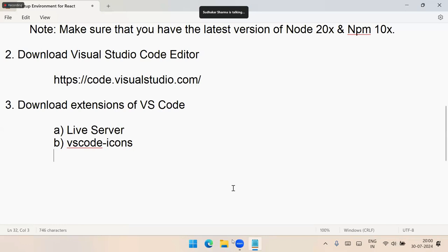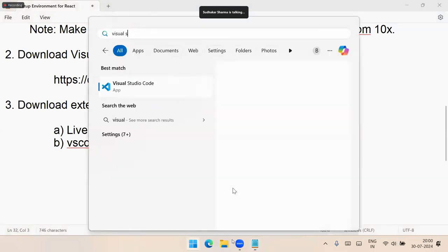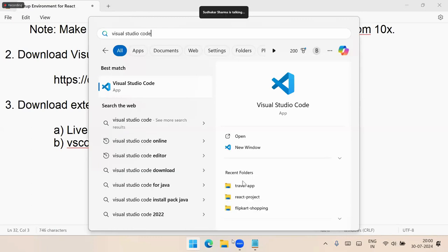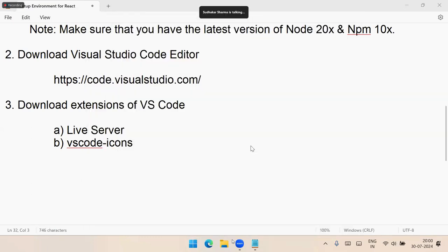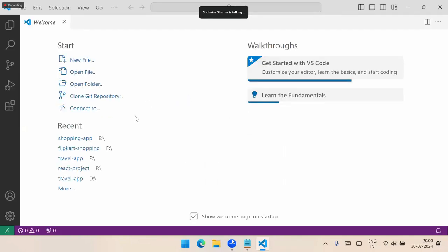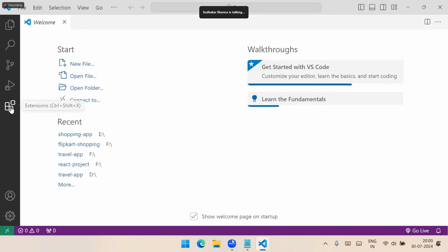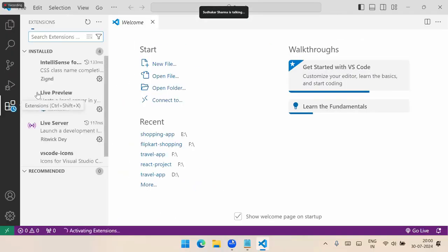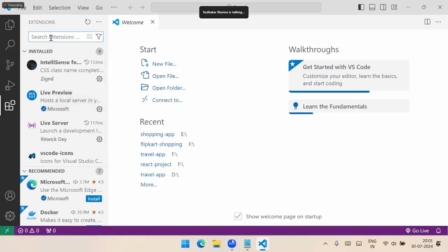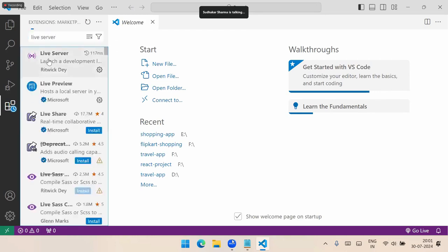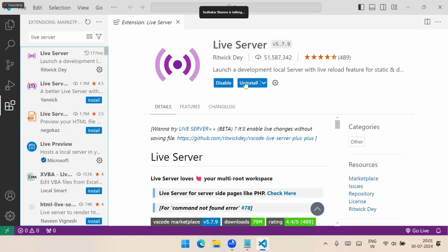So what you do is open Visual Studio Code on your PC. This is Visual Studio Code. Once you open this editor, you will find the Extensions button. You go to the Extensions button and search for Live Server. Live Server is one extension; you just install it on your VS Code.